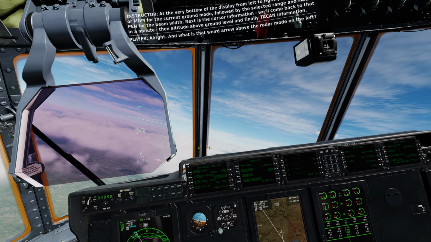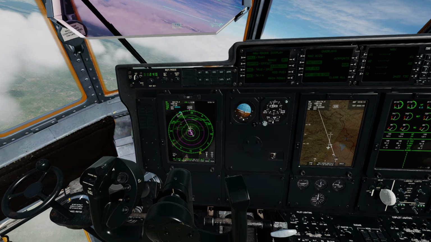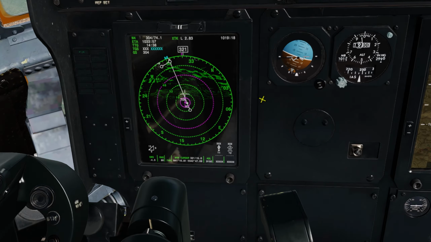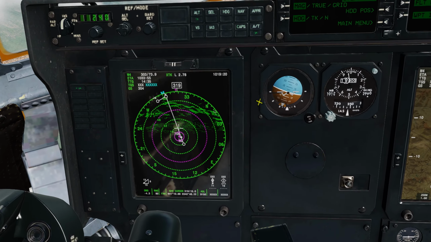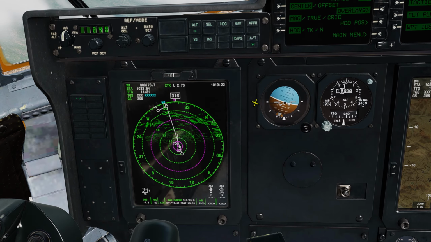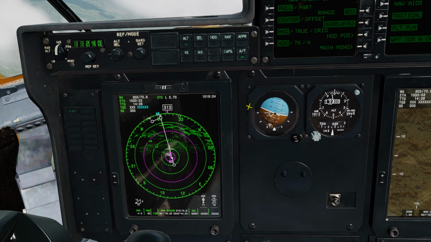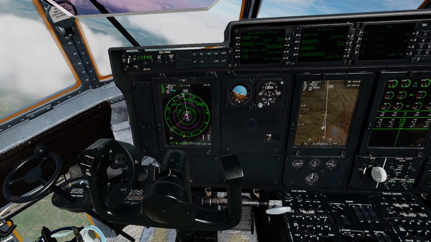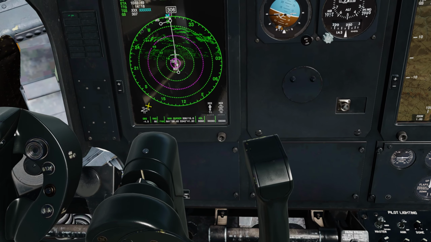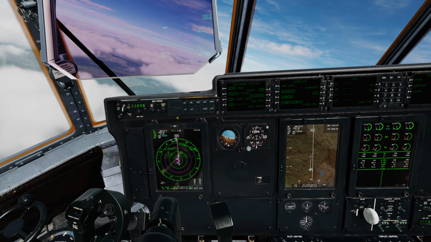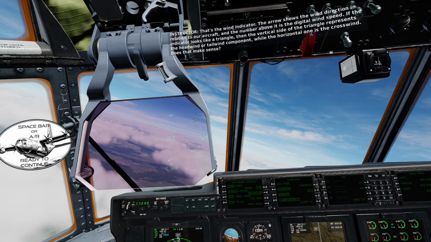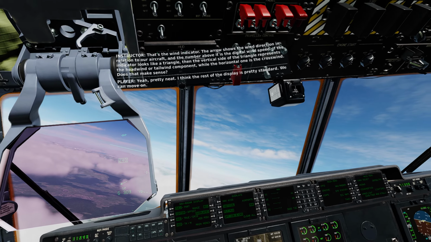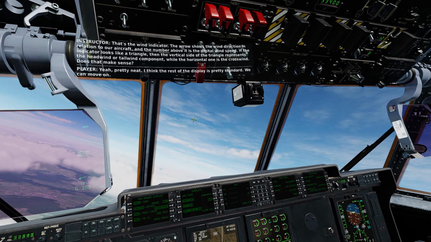Alright, and what is that weird arrow above the radar mode on the left? That's the wind indicator. The arrow shows the wind direction in relation to our aircraft, and the number above it is the digital wind speed. If the indicator looks like a triangle, then the vertical side of the triangle represents the headwind or tailwind component, while the horizontal one is a crosswind. Does that make sense? Yeah, pretty neat. I think the rest of the display is pretty standard. We can move on.